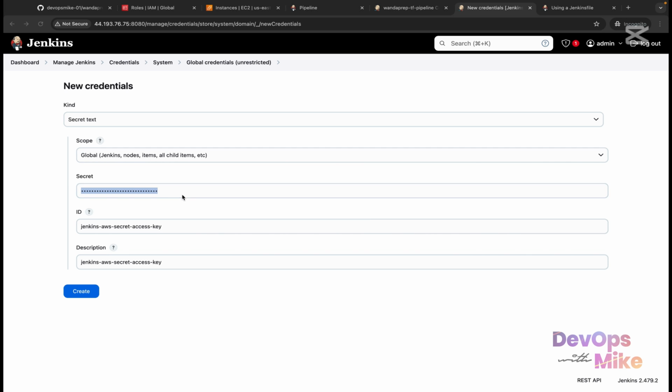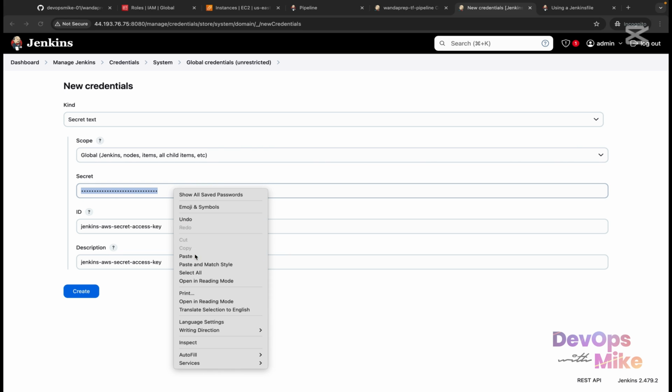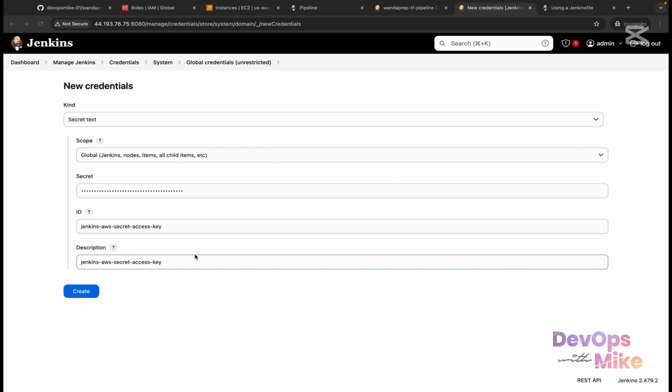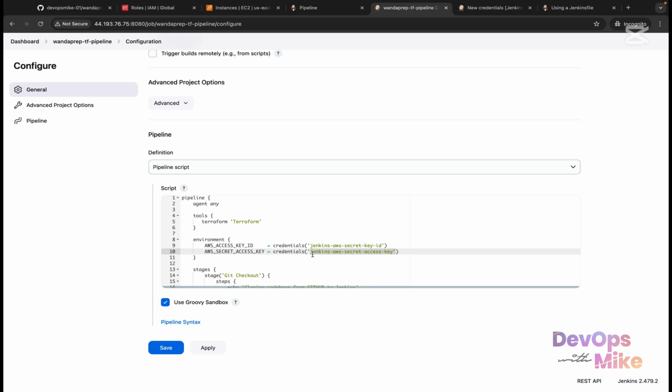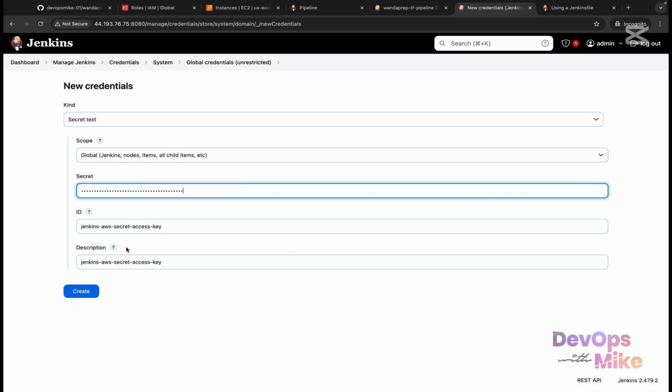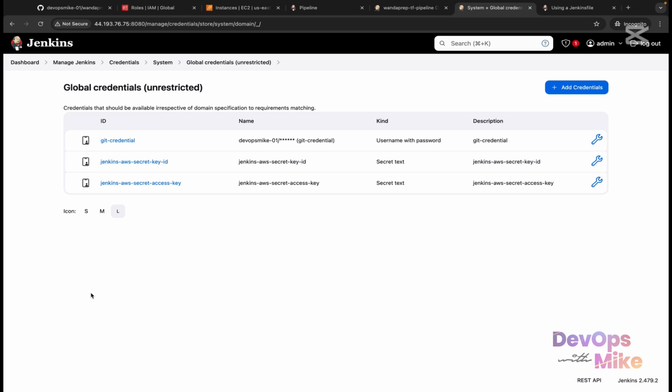Now once you get your secret access key, you can just right click here and paste it to correspond to your secret access key. To recap, you select text, you put the secret here, which is your secret access key. You put the ID Jenkins AWS secret access key, which corresponds to the ID which you have within your pipeline, and then you can use the same description. Once you do this, you click on create. Now once you've successfully created, you should have two new credentials, your AWS secret key and your AWS secret access key, which are created as credentials, and they are both secret text.